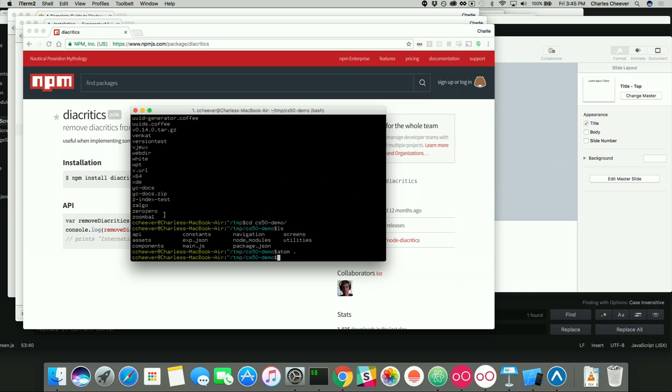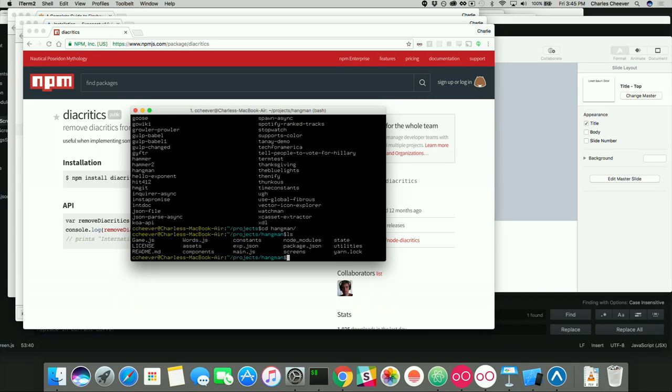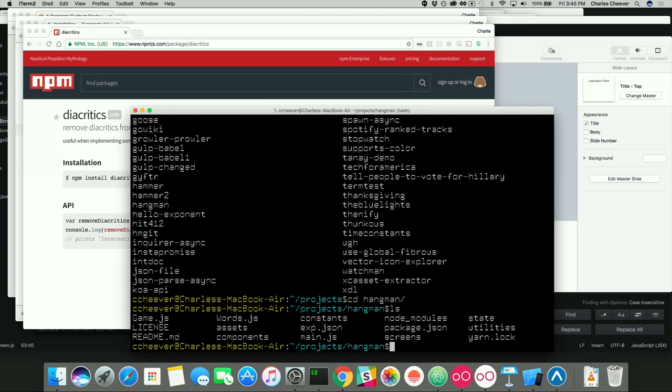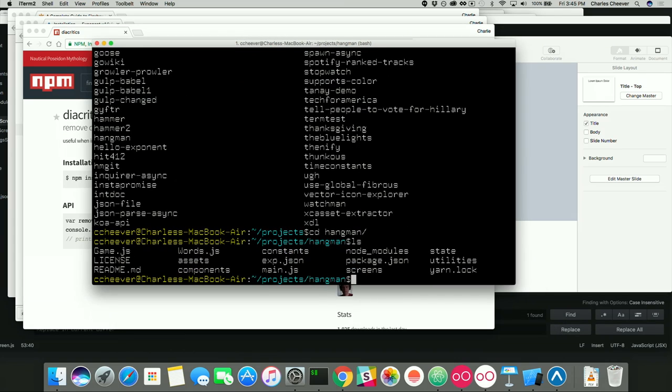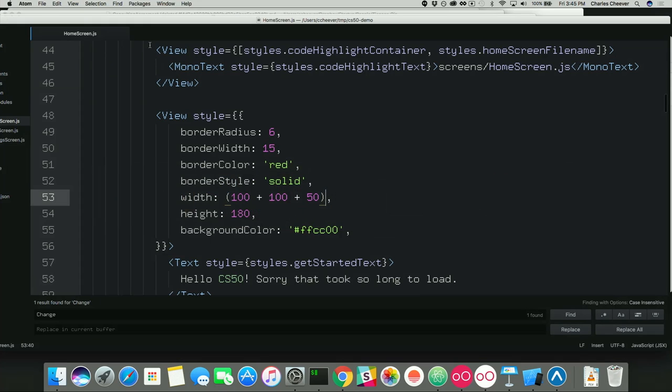So then if you want to use that in your project, all you have to do is go into your project directory and run npm install diacritics. And then this will basically download from NPM and let you use this code, whoever made it, inside your application. People share a lot more stuff in this JavaScript ecosystem than they do in the native code world.